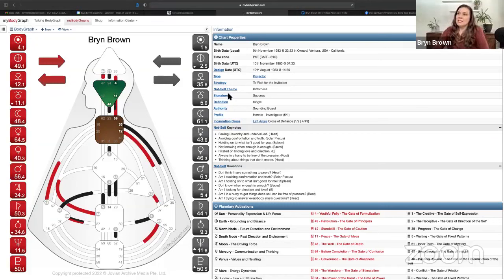Now, each type has a not-self theme. So this chart is going to tell you your not-self theme that is related to your type. Okay, so when you are out of alignment, this is your signal. Your not-self theme is your signal to tell you you're not in alignment, my dear, right?